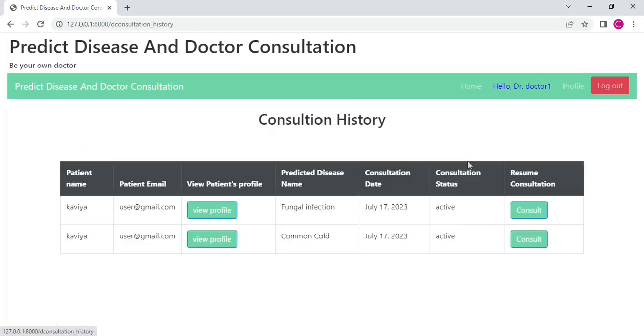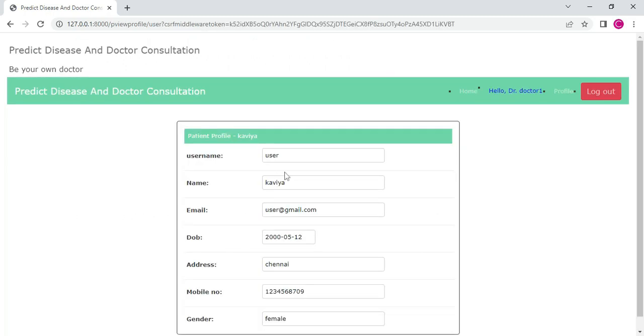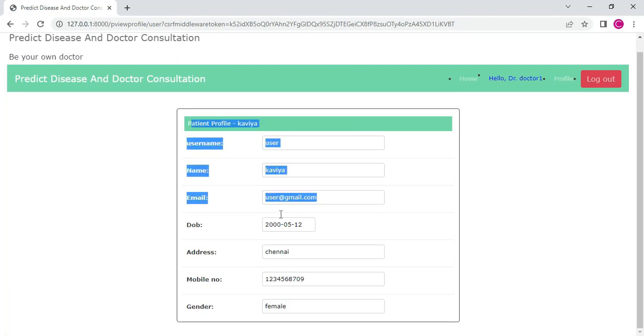Doctor profile, these are the two modules. View consultation history. Whatever the user side creates, you can view on the doctor side. You can see the predicted disease name, consultation date, consultation status, and patient email ID. If you want to view the patient profile, you can click view profile. You can view all the details on the patient side.